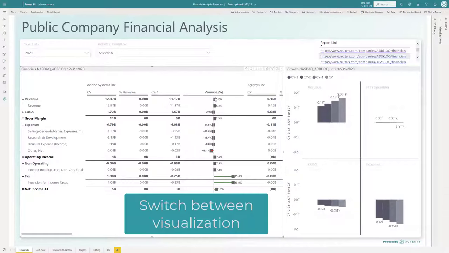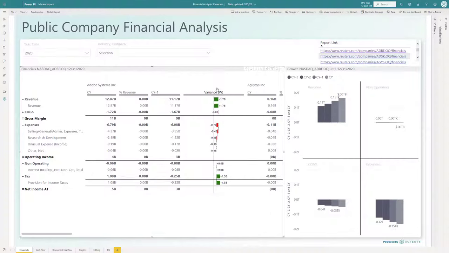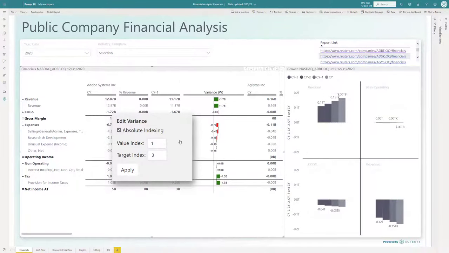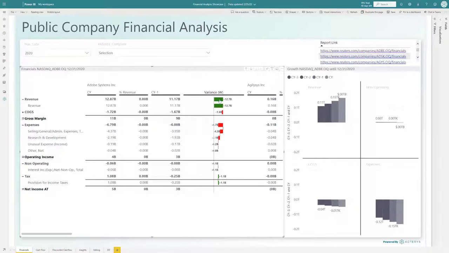So for example, I can switch here to a relative display of the variance or a waterfall display. And I can also exactly define what items I want to use in these calculations. So if I click here on edit, I can specify I want to calculate the variance between Adobe in the current year and Agilis, and put in here the column number for Agilis, which is 4. And then immediately see what's the difference between these two companies. And again, for all the visualization options.